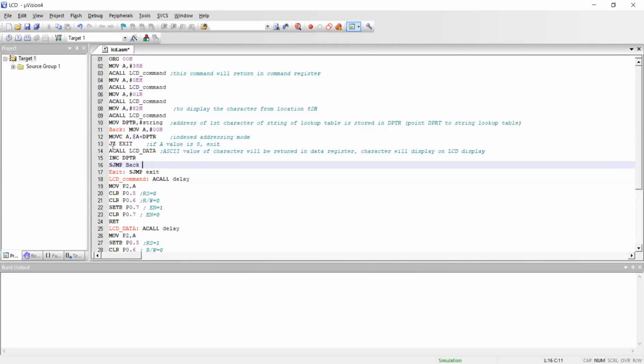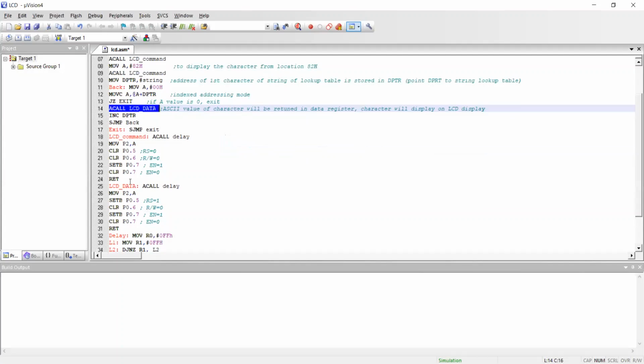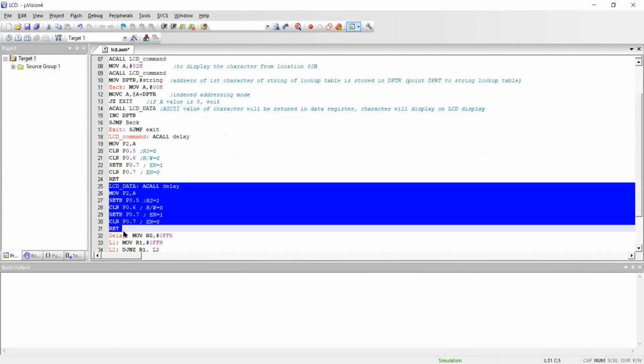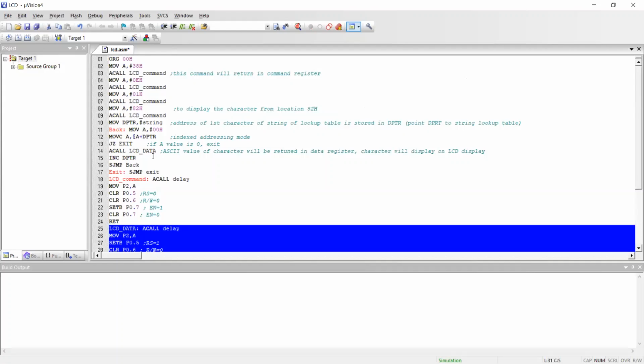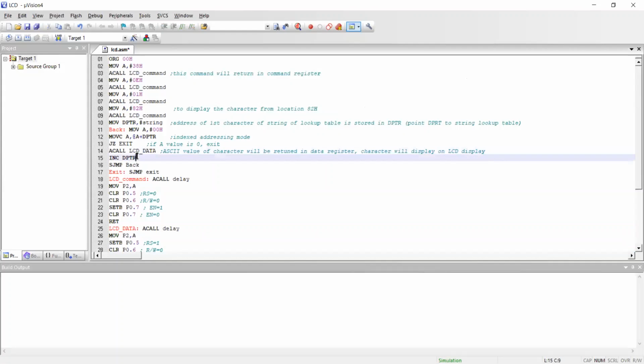In the block diagram, I will call the LCD data register. Where is my LCD data? Somewhere here. Here is my LCD data subroutine. Again, there is a delay inside that. Now I will increment DPTR, like I did in the flowchart, because DPTR needs to be incremented. If I don't increment DPTR, what will happen? It will never go to the next cursor.